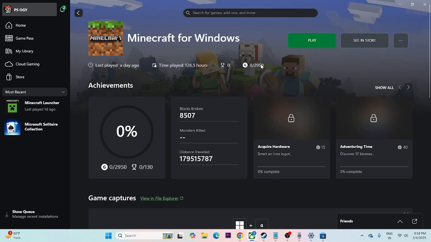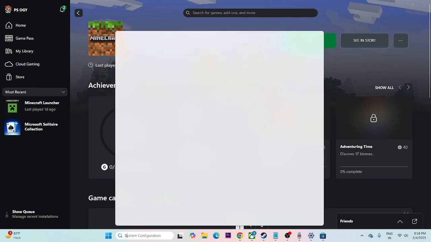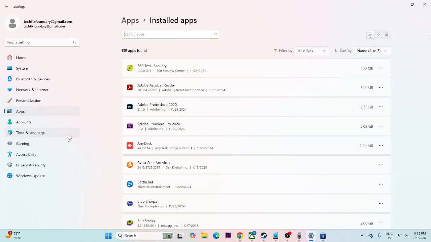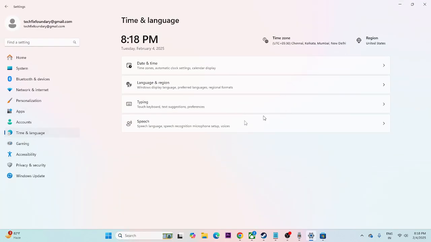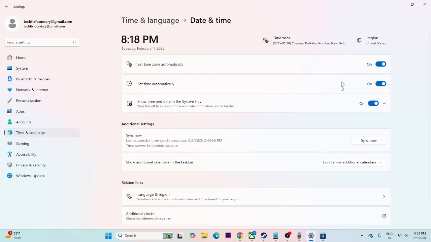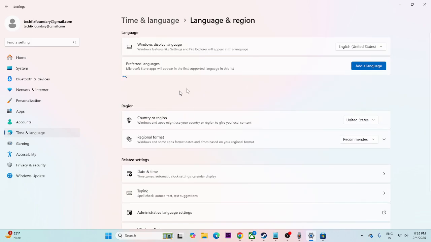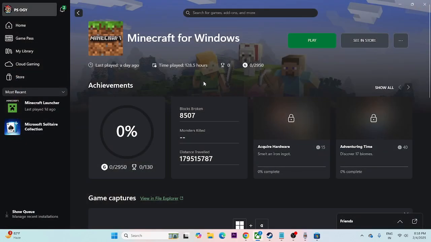Still, if you're having trouble, you need to make sure the date, time, and region are correct. So just go over here, search for the settings, and click over here. Go to time and language. Go over here to date and time. Make sure the time is correct. So you have to make sure this is turned on, this is turned on. And also for the language and region, you have to select the country according to your PC's configuration or based on your geo. So once afterwards, you have to check to see if there is an issue.